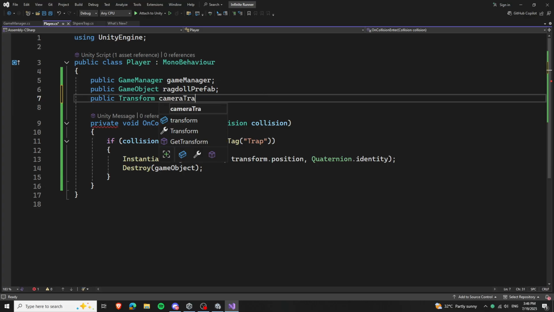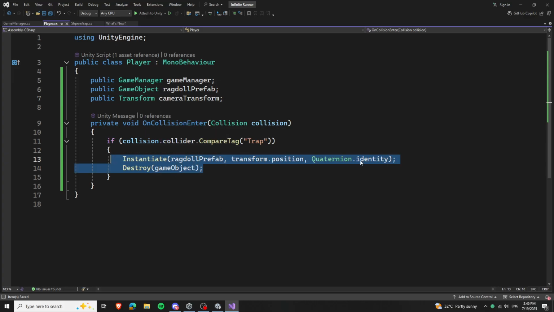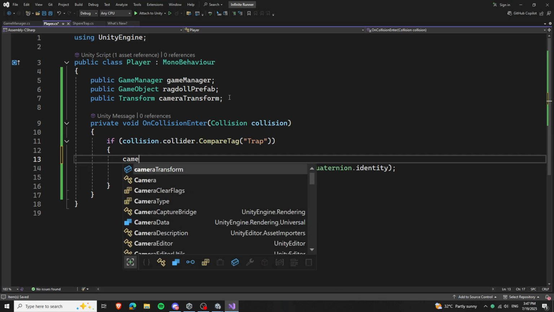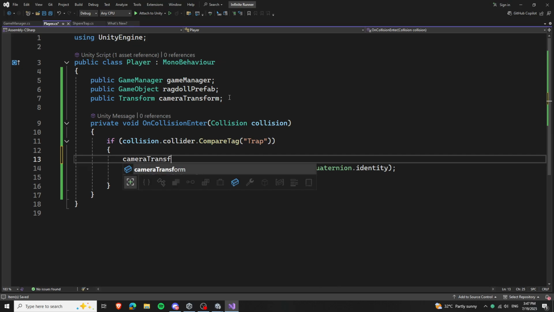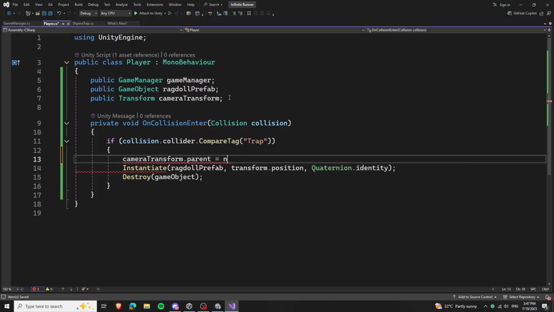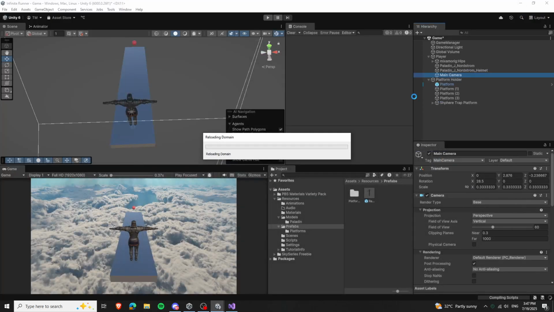Transform cameraTransform. So before we destroy it, we also have to remove the camera from the player, so it no longer has a parent. So that we say parent equal null. That means it has no parent. But now we have to drag it into our script.